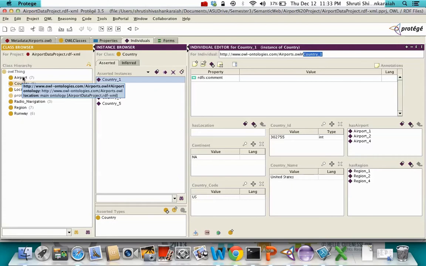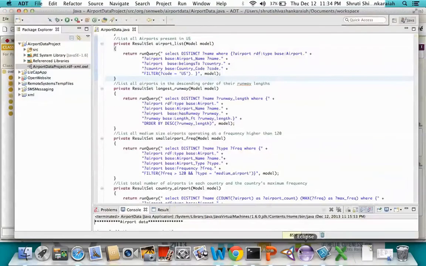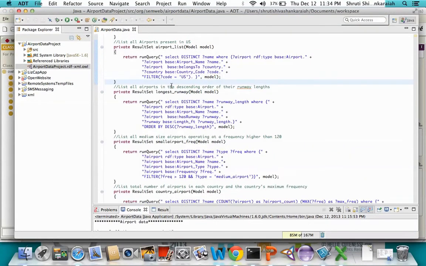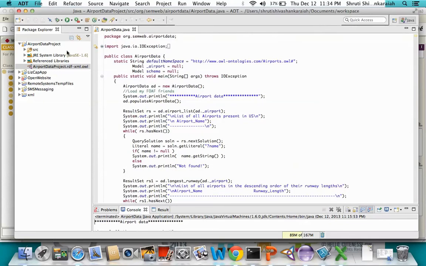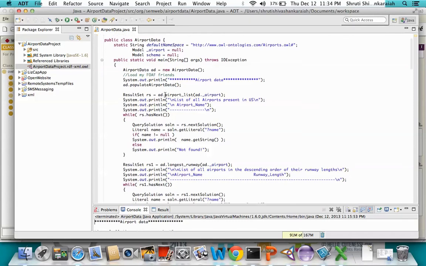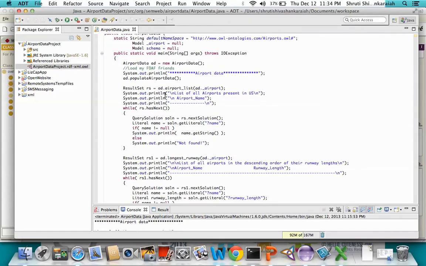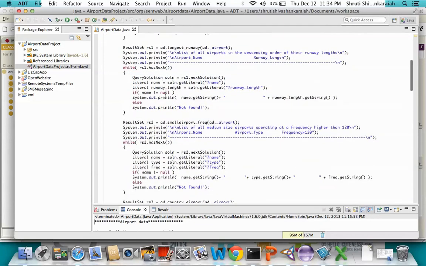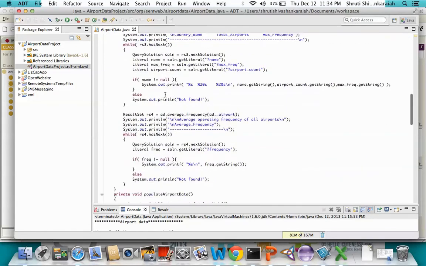For doing so, I have used SPARQL query language to query the modeled ontology. I have written a simple Java program for querying the ontology and displaying the results on the console. Let me just quickly open up Eclipse and show you what I have here. So in my project, I have this OWL file which has my complete data set, the ontology basically. So this ontology is being queried from my program. I will show you what kind of queries I've written.